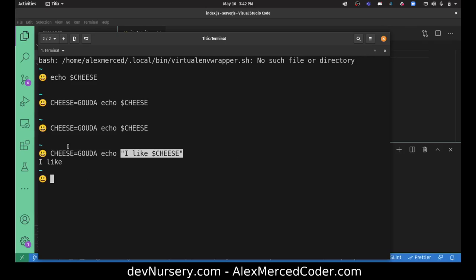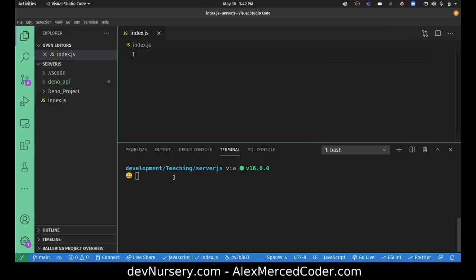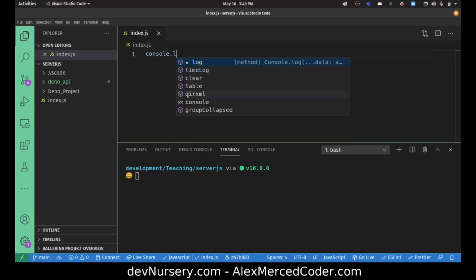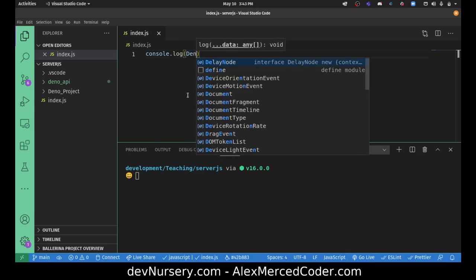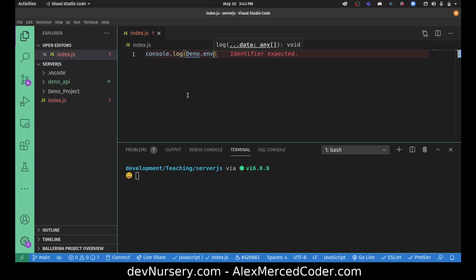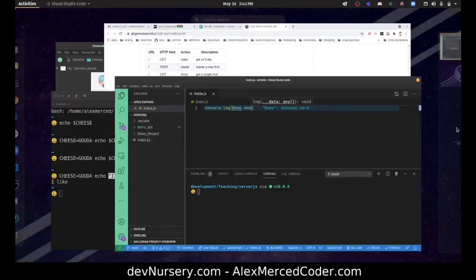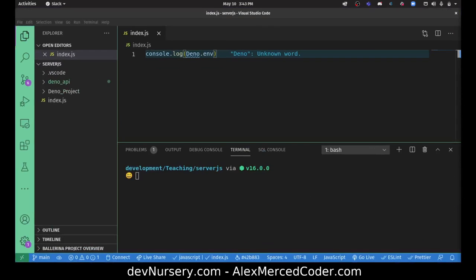Okay, the cool thing is you can access all these things in your scripts. So in Node, actually let's do Deno first. Okay, in Deno, the way you would access it, so let's console.log an environmental variable. There's a Deno object, and we would say Deno.env for environmental variables. It's a built-in object built into Deno. Okay, let's take a look over here real quick.